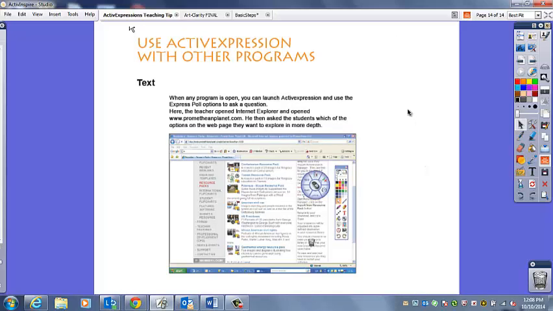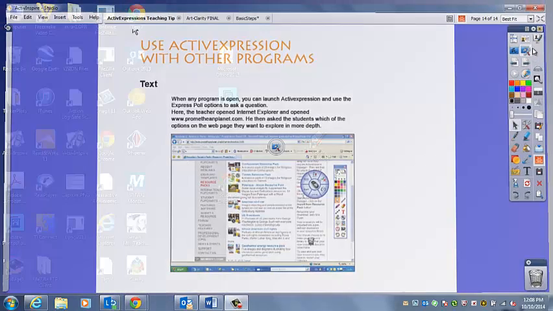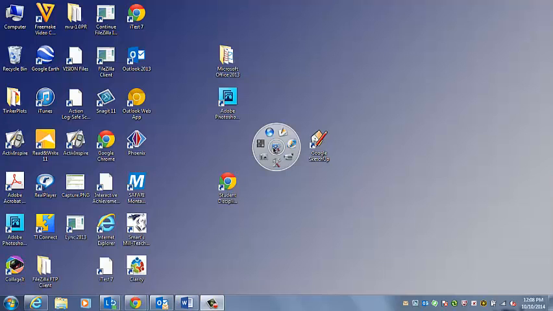So if I had something that I wanted the kids to vote on, I can launch the ActiveExpression and use the Express Poll. So this little guy right here, the desktop tools, if I click on that, here's my Express Poll. So I can click, and on the fly I can write on this board A, B, C, D, click the button, and then they can vote.